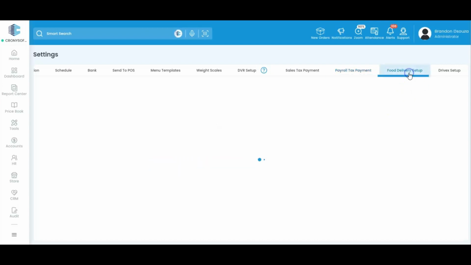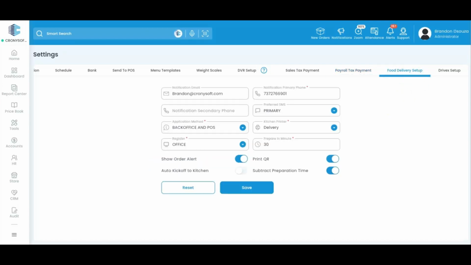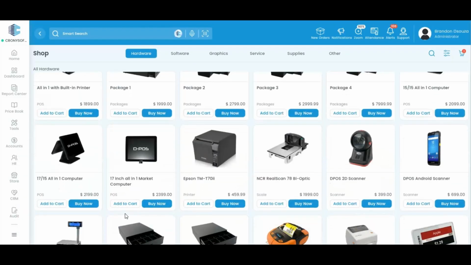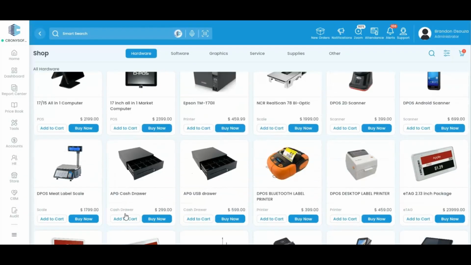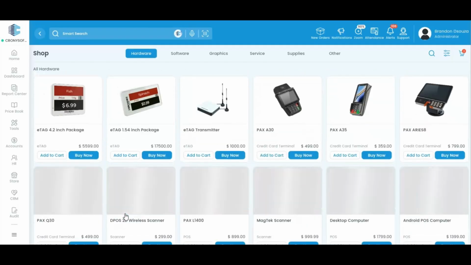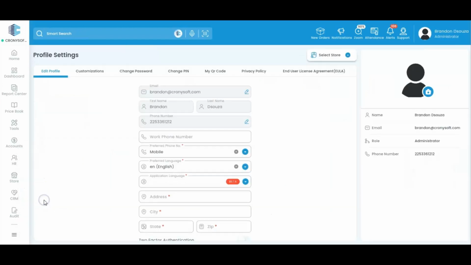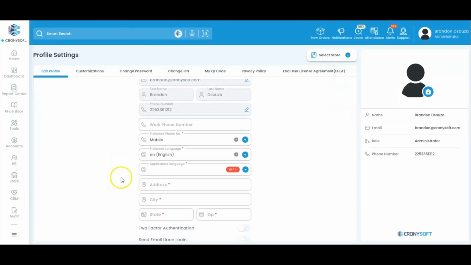Food delivery setup: if you offer delivery services, configure delivery settings, notifications, and kitchen workflows here. DriveX setup: manage DriveX settings for document upload to process files such as invoices, purchase orders, and bookkeeping data. In the shop section, you can browse and purchase all required hardware for POS systems, printers, scanners, scales, and even complete packages.